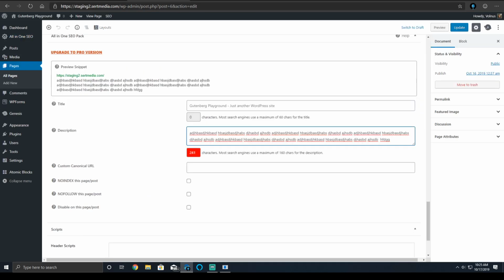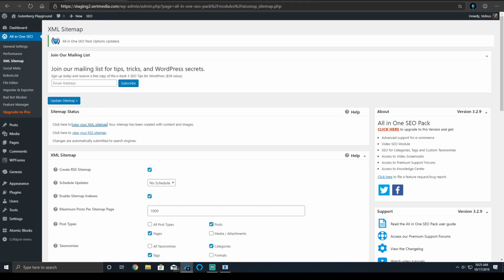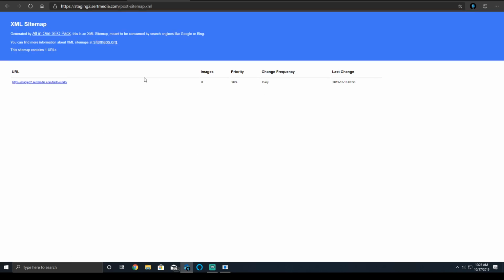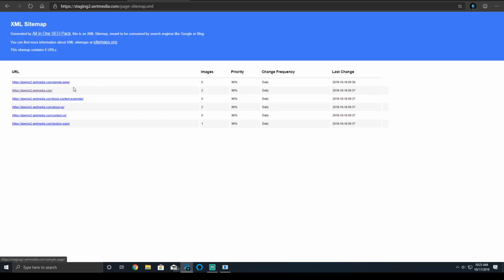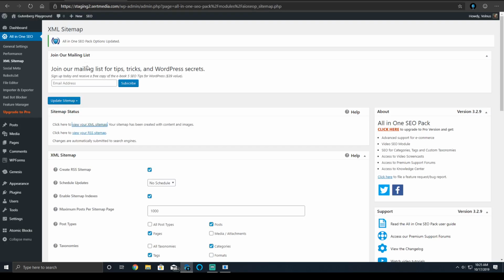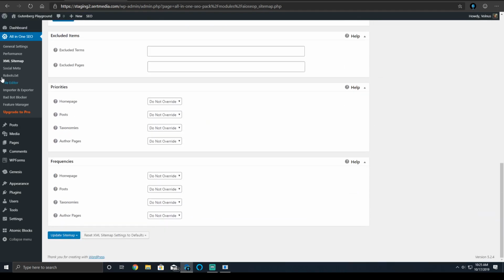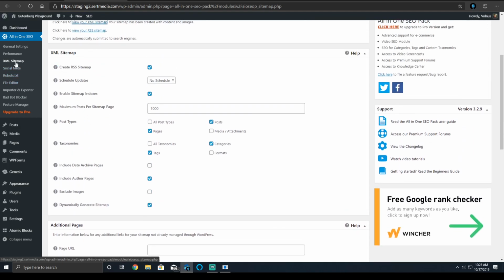And then if you want to make sure, you can just view your XML sitemap here. So my post, my page, my author, and my category. If you click the post, hello world, there's no images. If you go to the page sitemap, my home page is there and it has the images included. Simple, sweet, and to the point. Good, it's a good functionality.